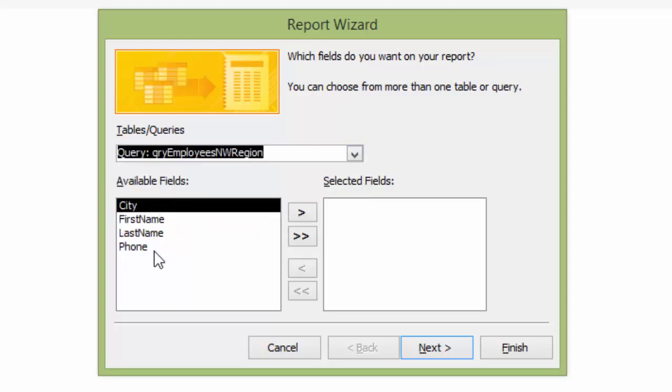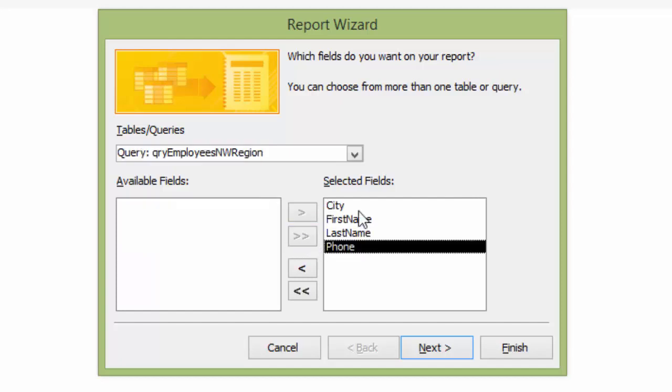And then it gives us a choice of the fields that we want to include in this particular report. So if we wanted to just have first name, last name, and city, we could do that. Or if we wanted just first name, last name, and phone number, we could do that as well. In this case, we want all of these fields, so we can just click the double arrow to bring them all over. And then we'll click next.